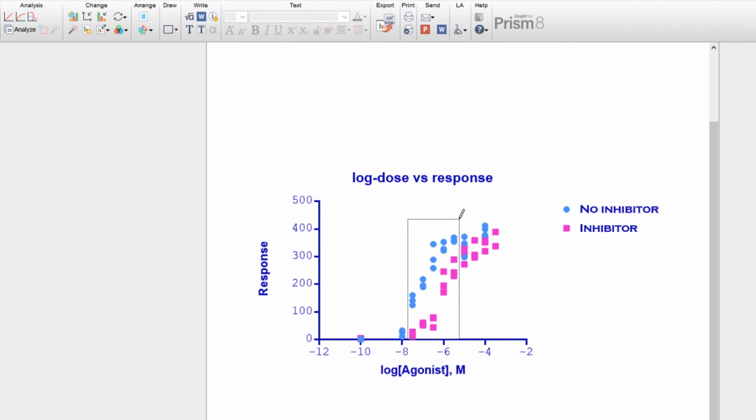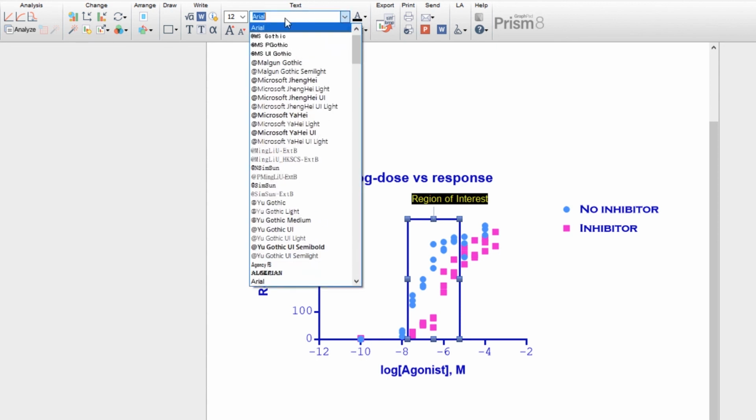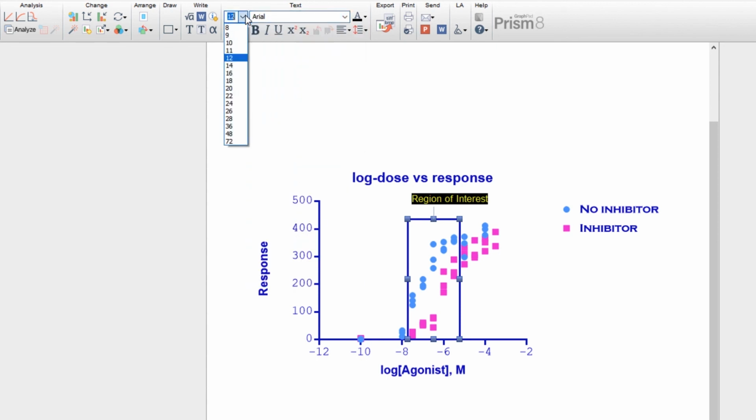If we wanted, we could then add some text using the Write tools in the toolbar. We can label our rectangle with a title, and we'll title it Region of Interest. As before, we can change the font size of our text using the tools in the Text section of the toolbar. Let's make this font a little smaller, and then recenter the text on the rectangle by clicking and dragging.